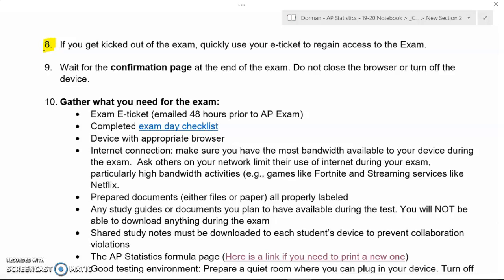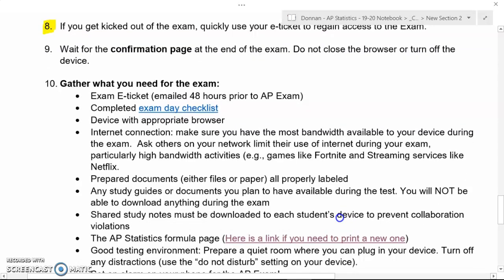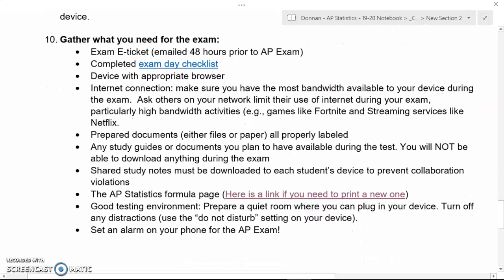If this happens, hopefully it won't be that much time and you can just continue and use the time allotted to complete the exam. At the end of the exam, wait for your confirmation page. Don't close the browser until you get this confirmation page. I'm going to send out a sheet of paper to you.